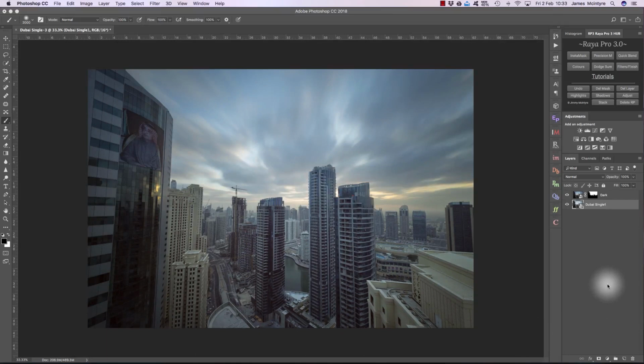So now I mentioned at the beginning of this tutorial that there is a benefit to having the sky, let's say, on one layer and the foreground on the other layer. And we've talked about this before. But let's say if I was working just with a single exposure, it would be really hard to target just the sky to give it more warmth or more dynamism or more contrast.